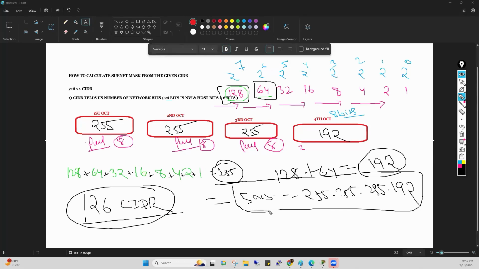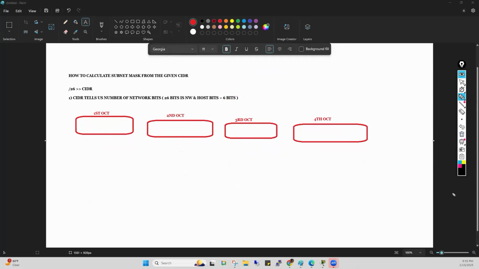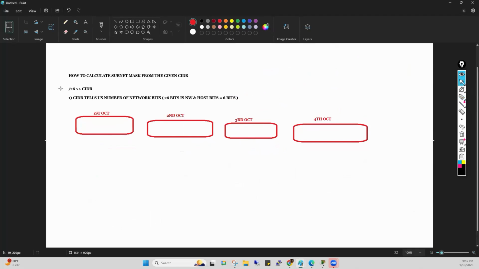I hope this is clear to all of you. Understand, guys? Everyone? Yes or no? I explained it from the very basic level. Clear?